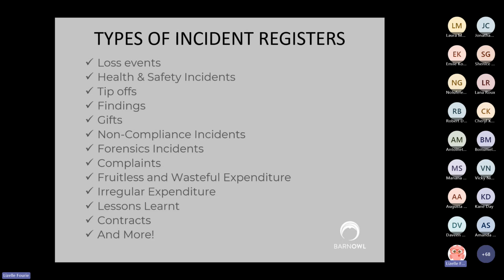You can capture lessons learned. You can do contract management and so much more. So these are just some of the examples, and I'll show you some of these examples during our session and how we've customized them and created some custom fields on these different types. So don't let these few examples on the screen stop you. The sky is the limit, and you can then create any type of incident within the BarnOwl environment.